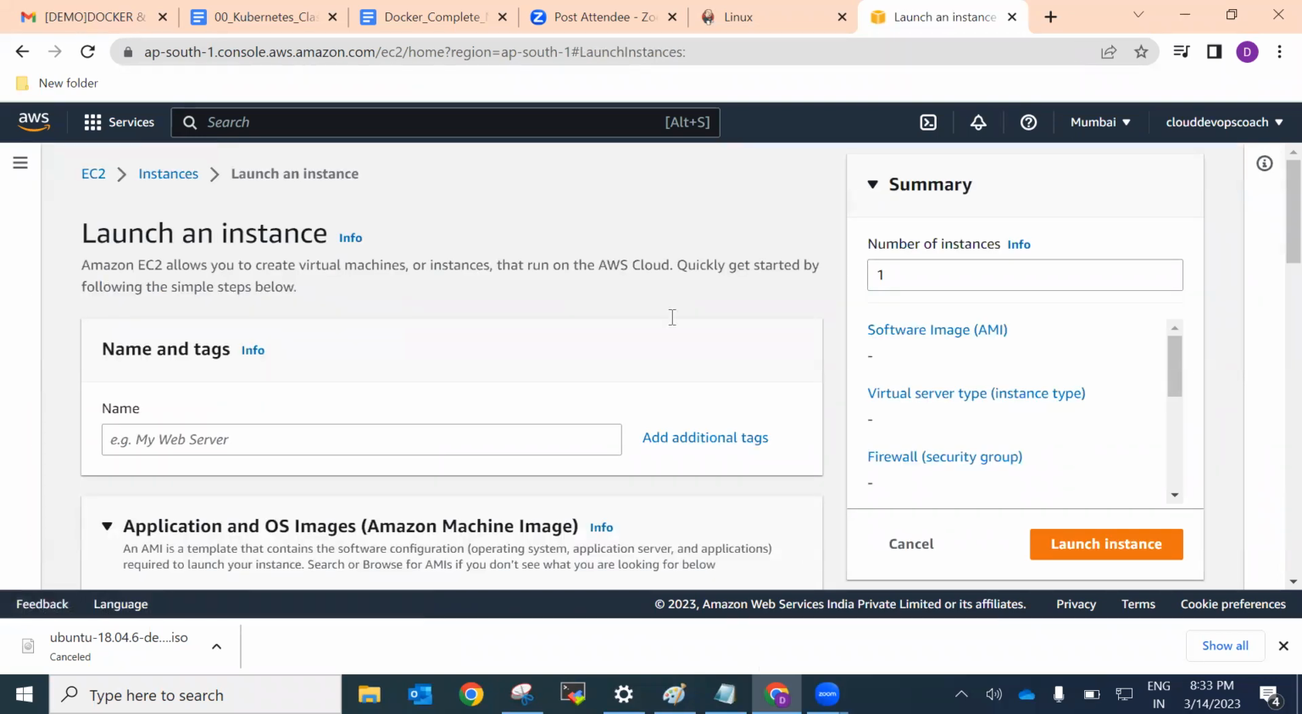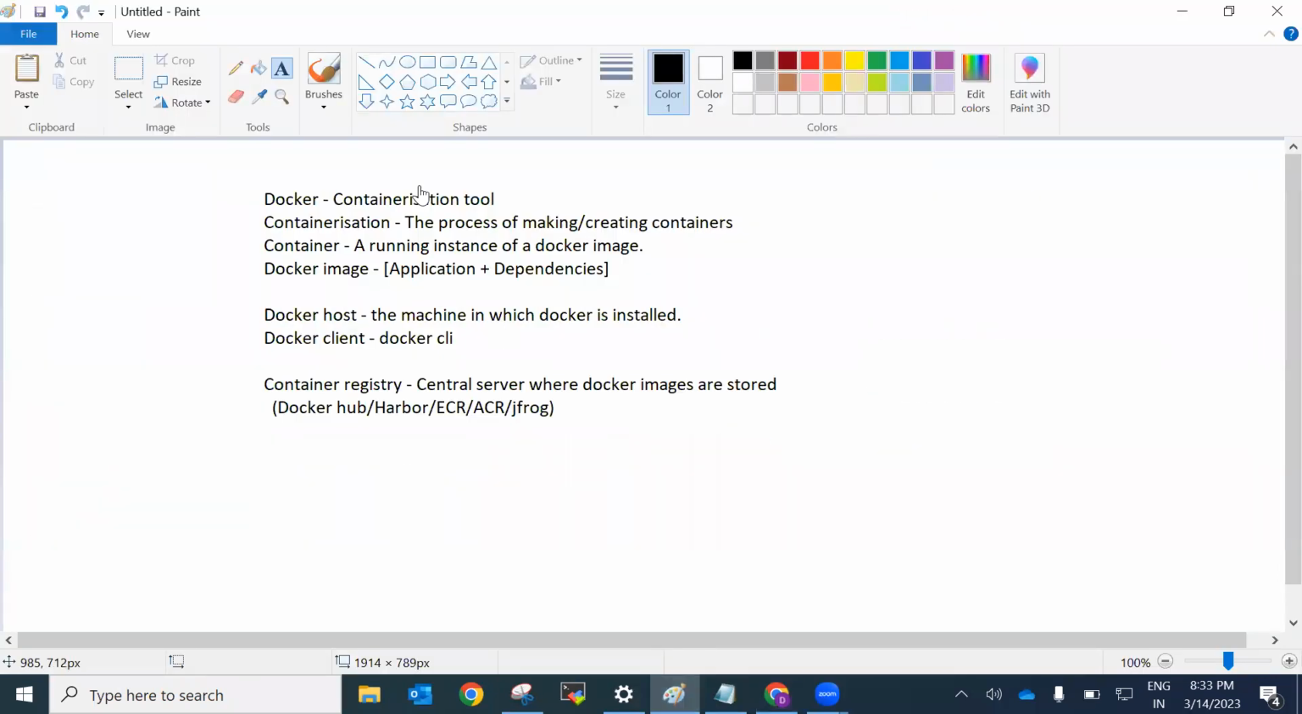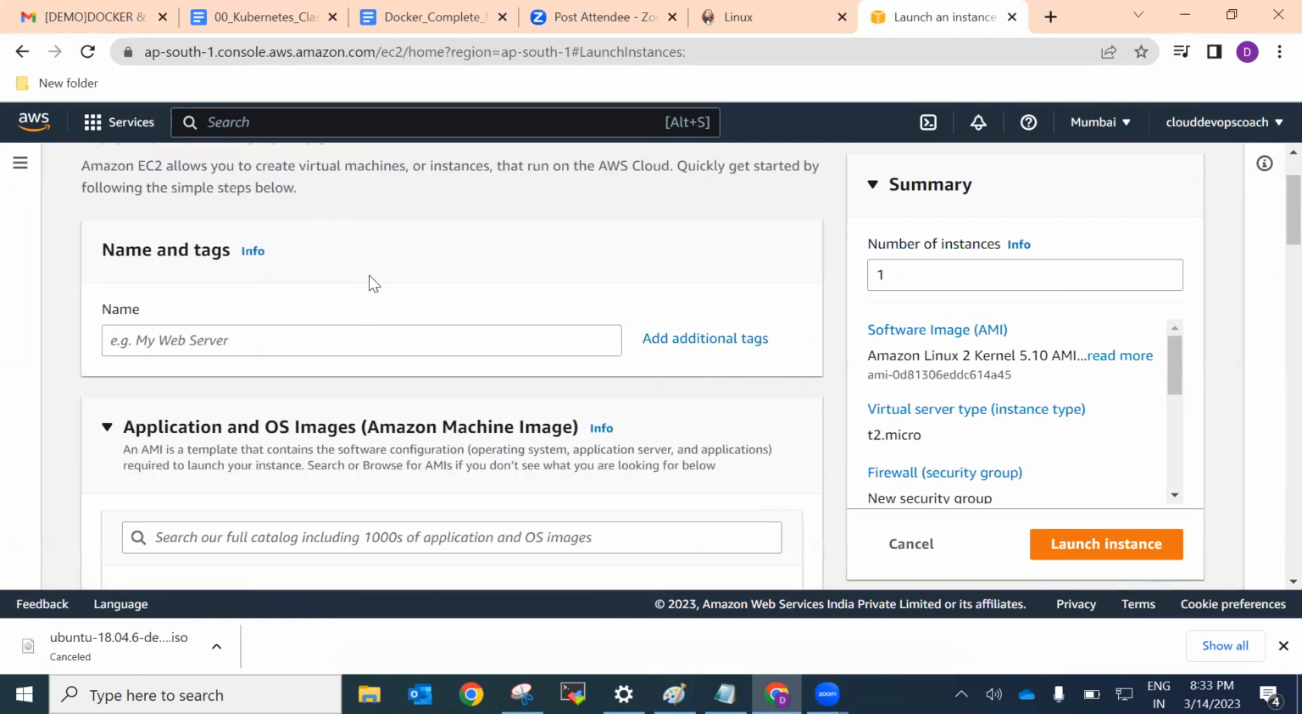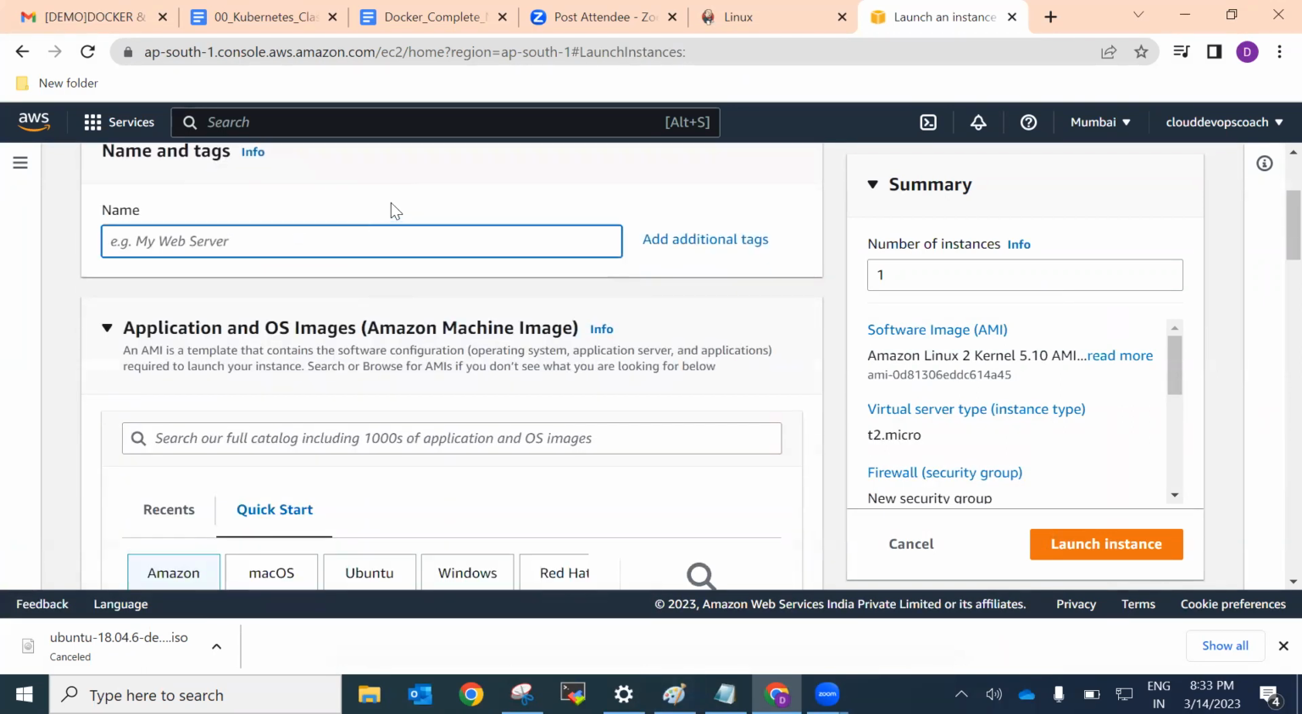What I'm doing all this for is to get an Ubuntu machine. Because we are trying to install Docker on the machine, I'm giving the machine name as Docker host. You can give any name. I'm giving it meaningfully. Now let me give it as Docker host dev, because I want to use it for the dev environment. This is how we will be doing it in real time.